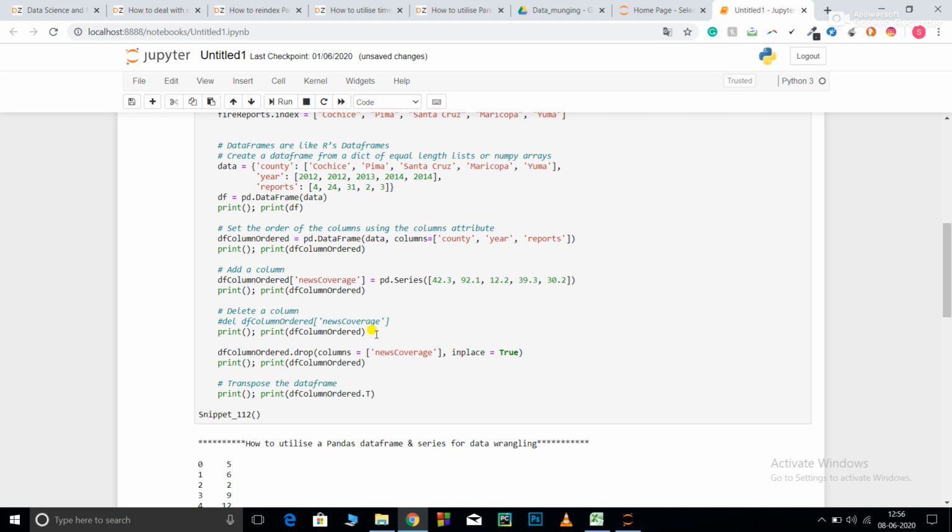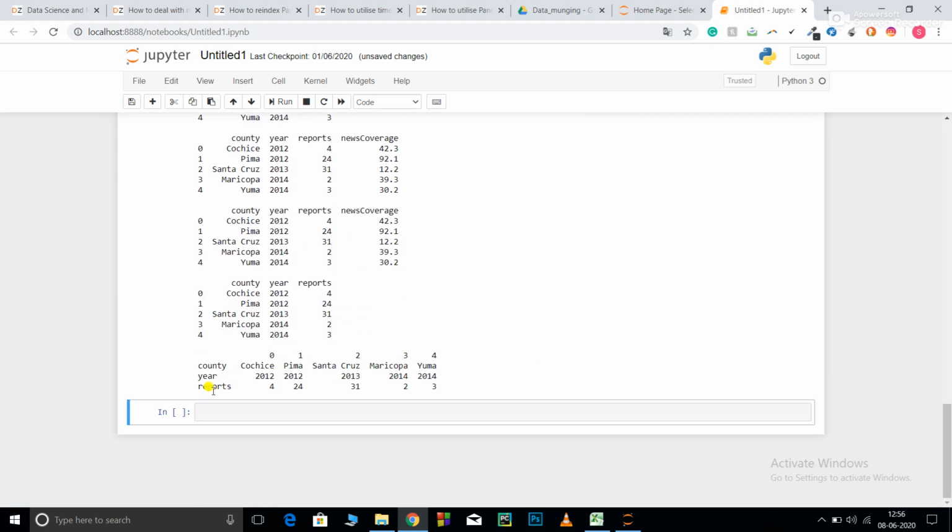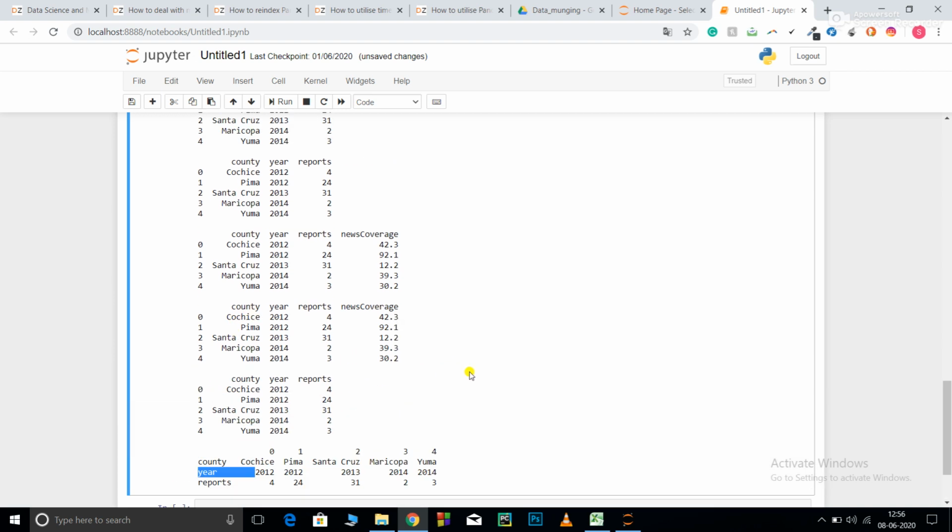Then after that, I'm creating a transpose of the data frame. So this will transpose my data frame. It will convert the rows into columns and the columns into the rows. So you can see it finally transposed my data frame. So county, year and reports, that were columns over here, became my rows, whereas 0 1 2 3 4, that was my row index, became my column index. And this is how it did my transformation.